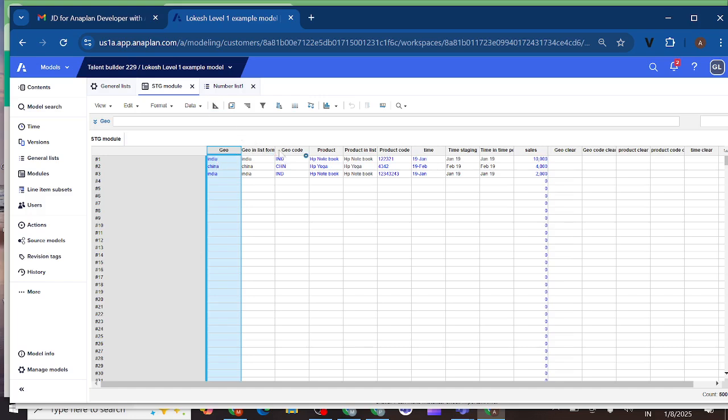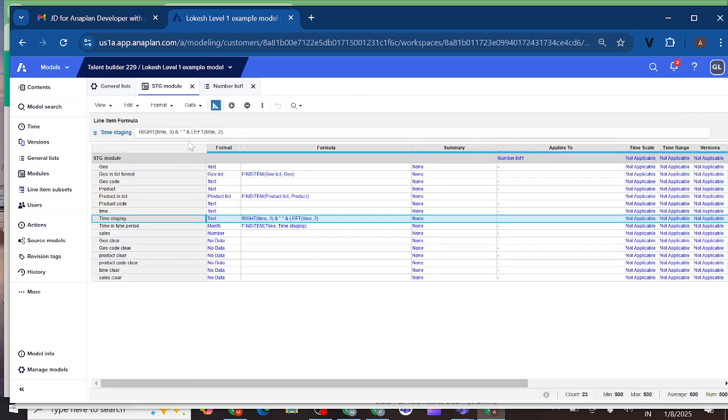I will simply import it in the text format: geo code, product code, time. Everything I will import as line items. Line items are whatever data cells we have in that Excel file; I will take them as line items here, and in text format I will import. After importing, you can see the text format that I have imported.